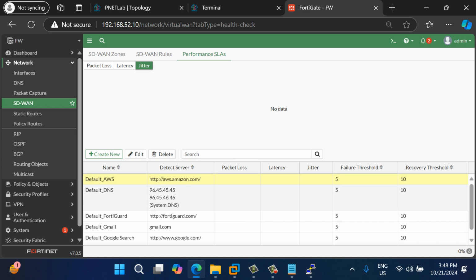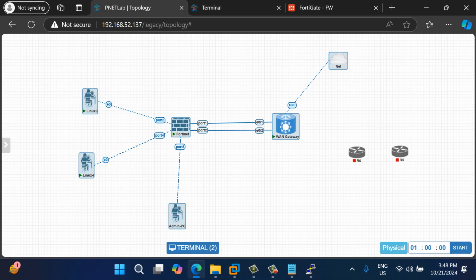As you activate a performance SLA, it will start showing here, for example, how many links we have, port 1 and port 2, and if you make these links members of the SD-WAN zone, what it will do is keep tracking all these links, and whichever gives the best performance, it is going to prefer that link first, and if that is busy, then it will use the second link. This is the very good beauty of SD-WAN.